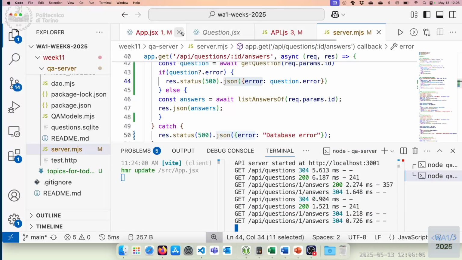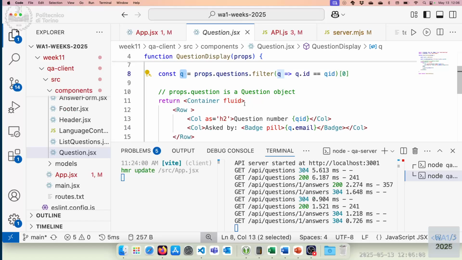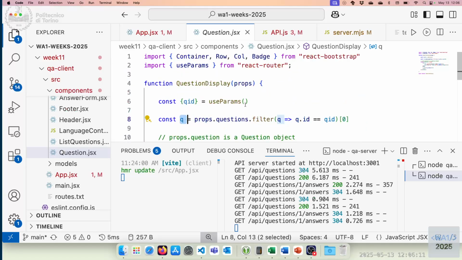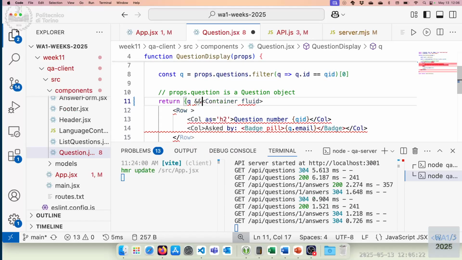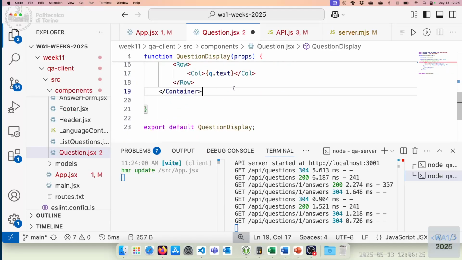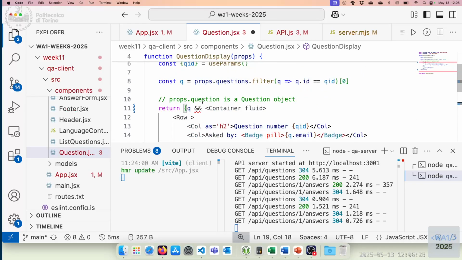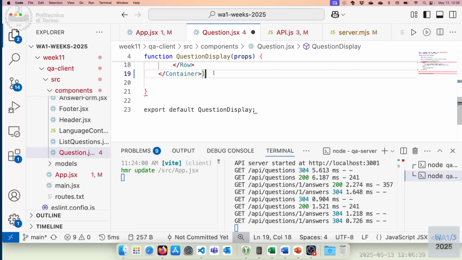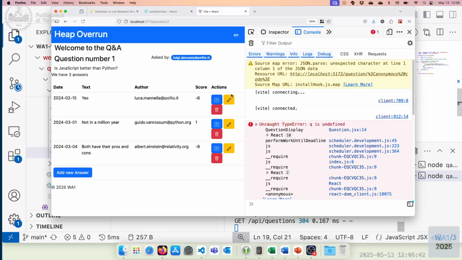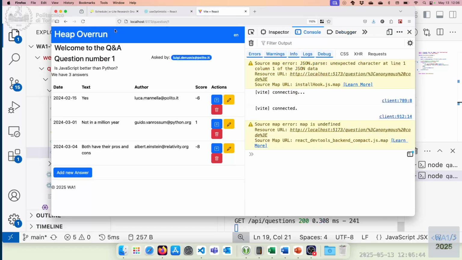For example, in our question component, we have this queue, and we can render all of this only if queue is defined, maybe. So we just put a guard there. You need a component, so you must first wrap it into a component. Something like this should solve the issue.